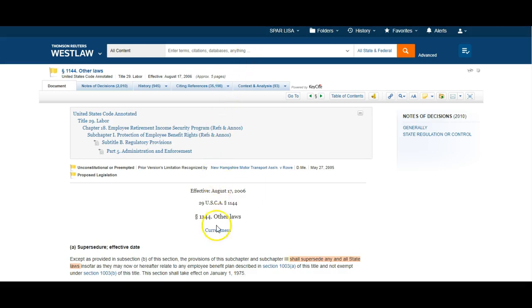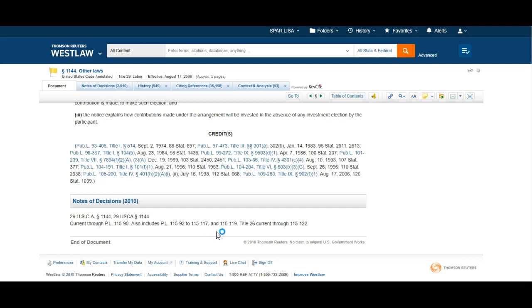On Westlaw there is this currentness link that tells you when Westlaw was last updated. Down here at the bottom, it's current through Public Law 115-90, and also includes 115-92 through 115-17, and you see that public law statement. Westlaw doesn't give you a date the way Lexis does, so you'd have to find when those public laws were passed to have an exact date, and there'd be no reason to do this.